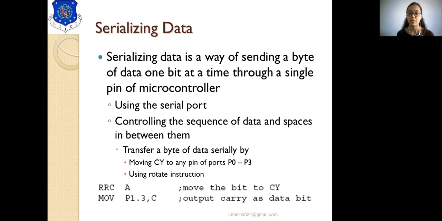Controlling the sequence of data and the spaces in between them is the main motive of serializing data. You are transferring a byte of data one bit at a time, not the whole byte at once to your input-output peripheral. In the 8051 microcontroller, we have 4 I/O ports: port 0, port 1, port 2 and port 3. These I/O ports we will be using in serializing data.